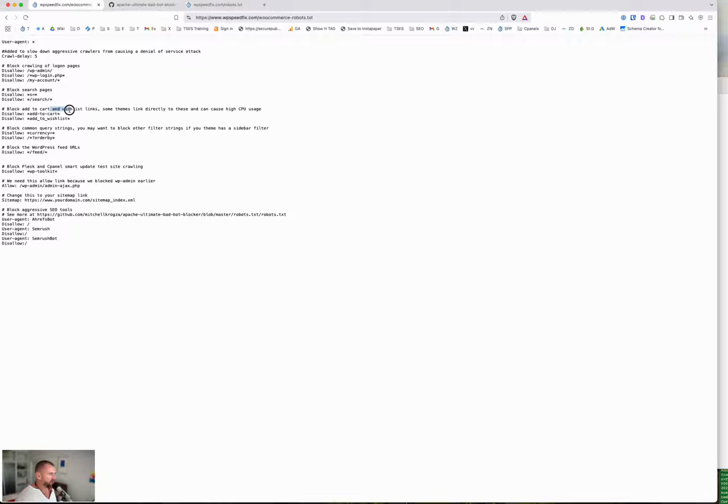The next one, so on some sites or some themes, the crawler will hit the add to cart and add to wish list requests. So it'll hit the query string, add to cart, add to wish list. So what this ends up happening is that multiple things are being added to the cart and added to the wish list per second.